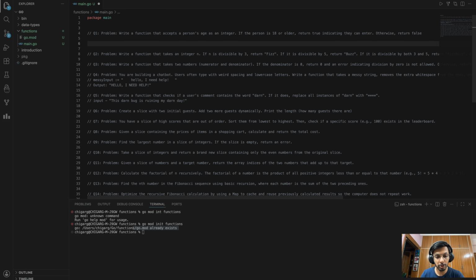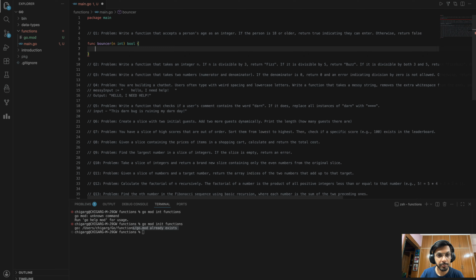So let's name this function bouncer, because that's basically what it's doing, right? So func keyword to declare the function, bouncer is the name. It's going to take in one argument, the person's age. It will be of integer type, an int, and it returns true, indicating they can enter. Cool. So let's say it's going to return a Boolean value, and yeah, that's it.